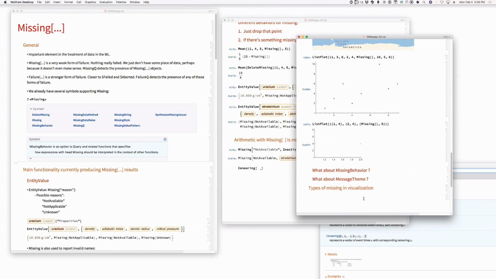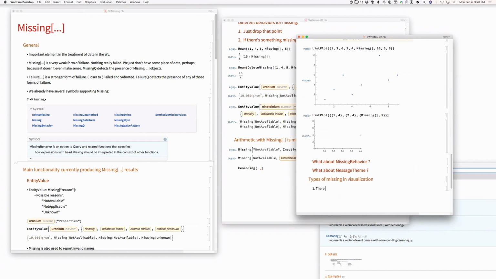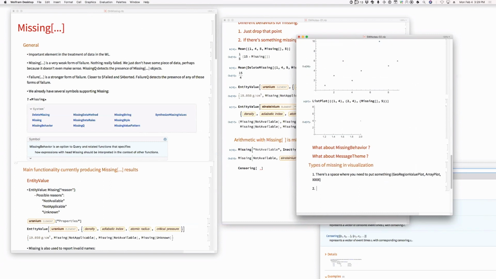Okay, so look, there are types of missing. One, there's a place, a space where you need to put something. So that's geoRegion value plots, array plots. Anything else? Are there some contour probably. Okay. Case two is you can just leave it out and nobody would know.